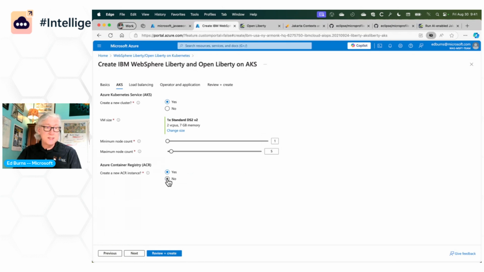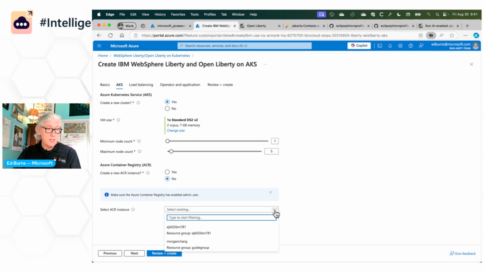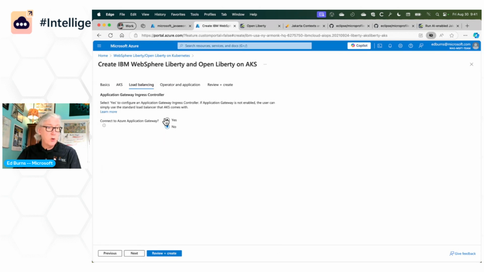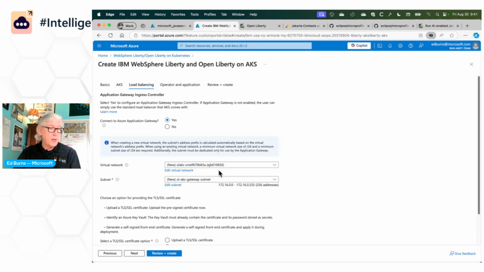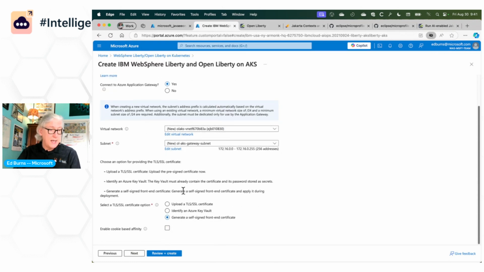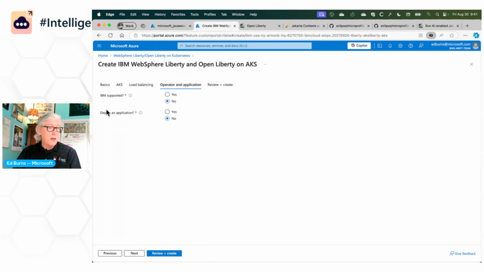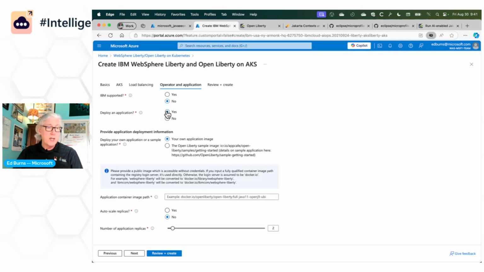No, we want to use an existing Azure Container Registry where I have pre-pushed the image. So I'll pick that resource group with the Container Registry. Yes, I want a load balancer. This will stand up Azure Application Gateway in front of the whole thing, which is really easy and handy. I'll say next. This is where you decide if you want the WebSphere Liberty operator, which is fully IBM supported, or the Open Liberty operator, which is open source and you're on your own support-wise. For this demo, I use the Open Liberty operator, but if you're in production, of course, use the commercially supported one. Deploy an application, yes.